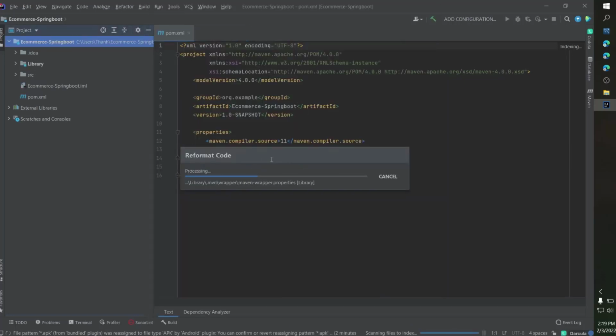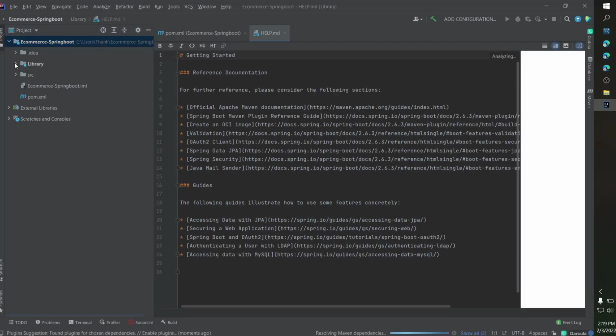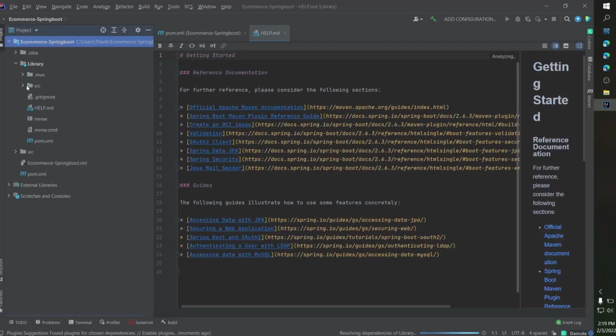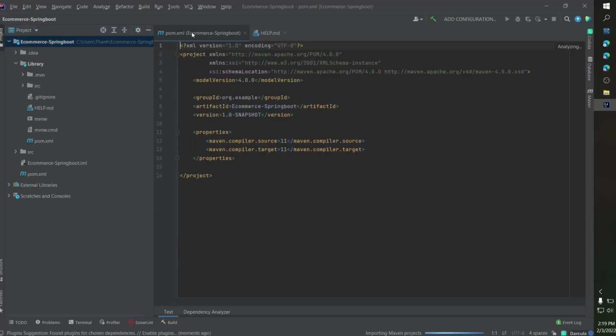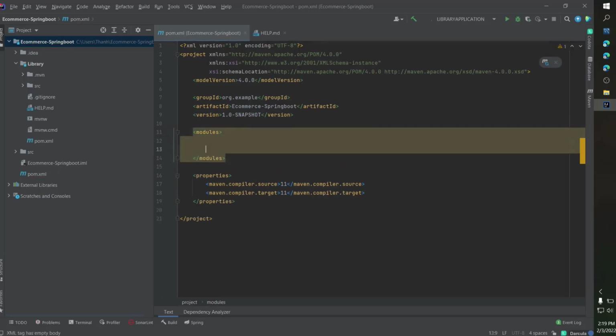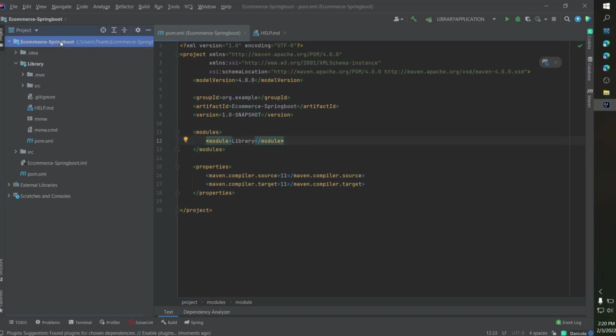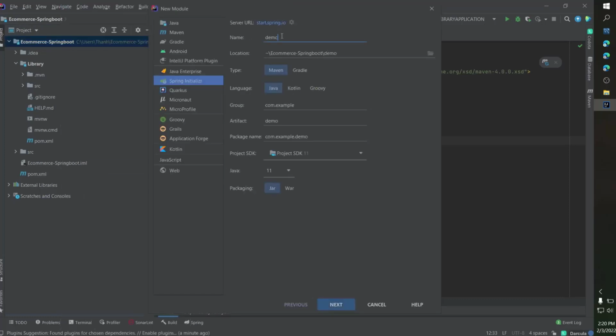After the library is created, we have the library module here. It is the same as a Spring project. Then we need to configure the modules of our project, and then add the new module, which is admin.